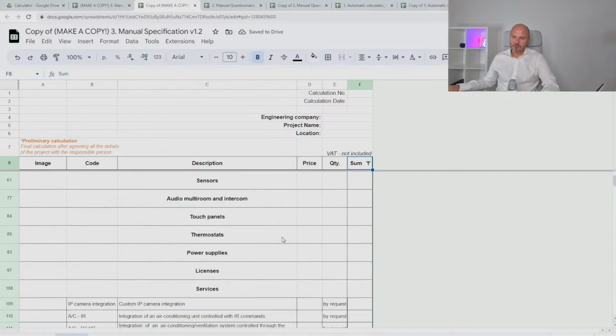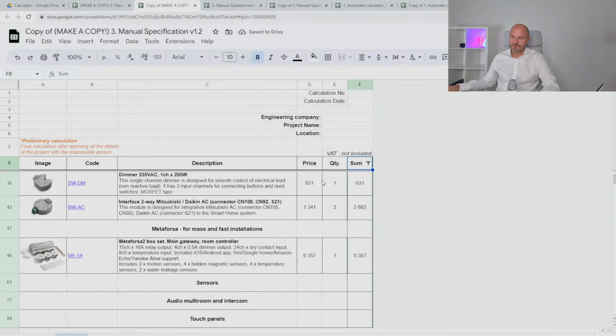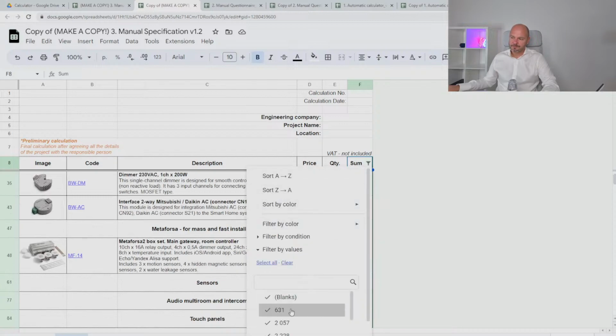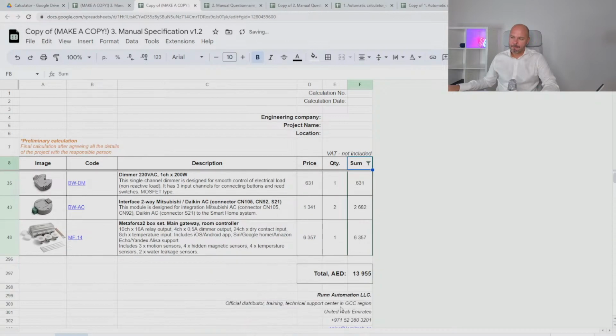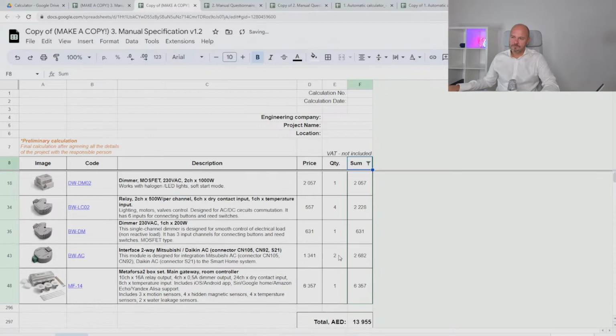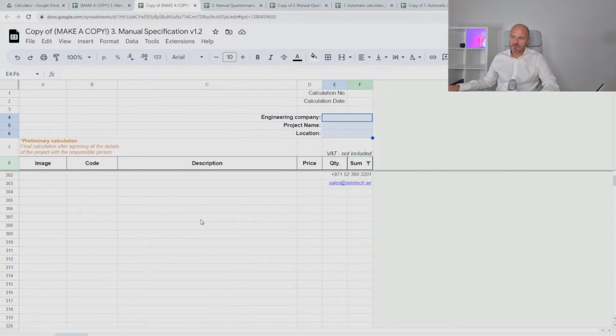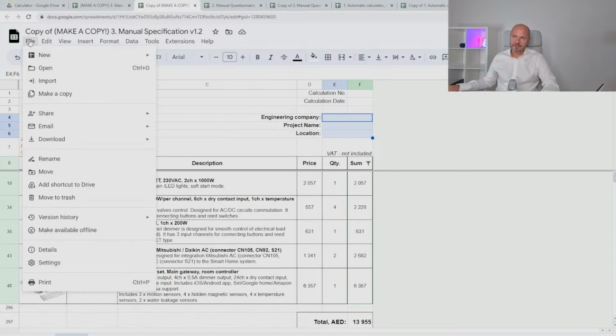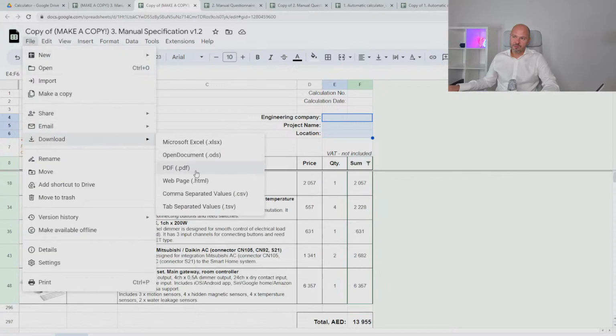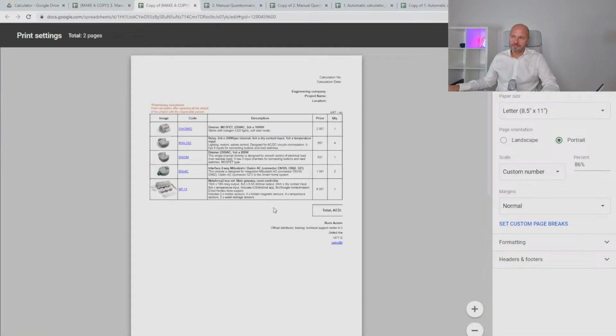And then you have your own specification. You can also filter blanks. This will be your specification. Then you include your logo, you include your description and everything, and you download the PDF. So you share the PDF with the client.